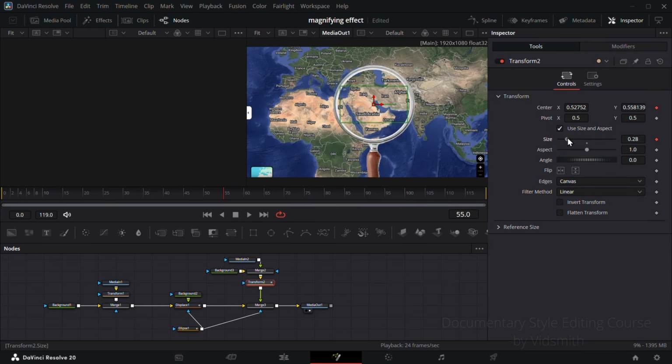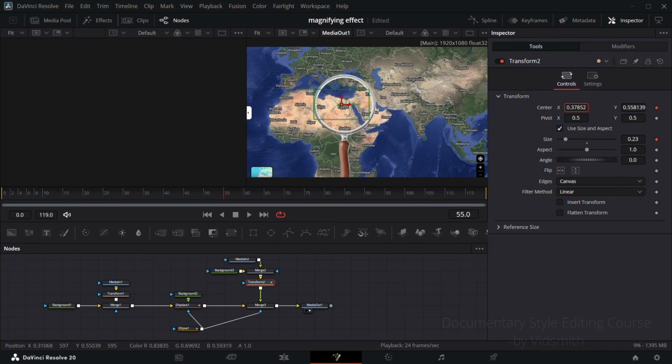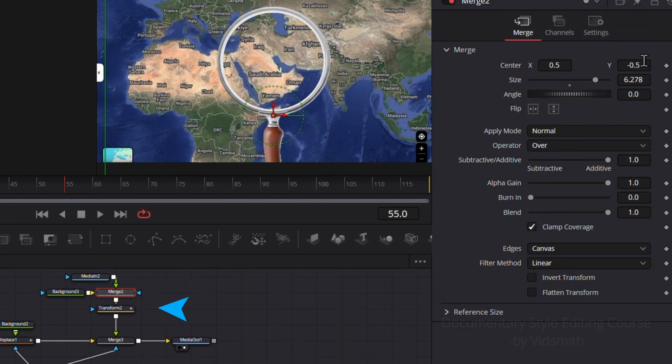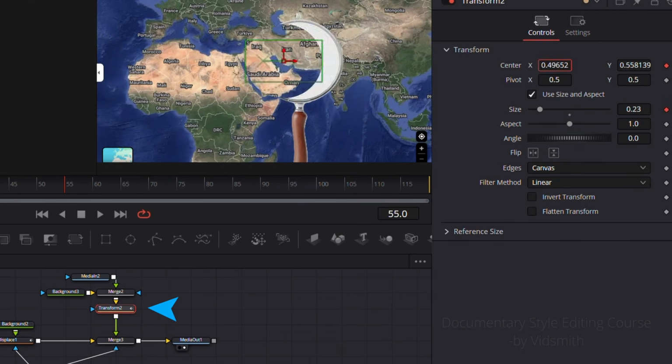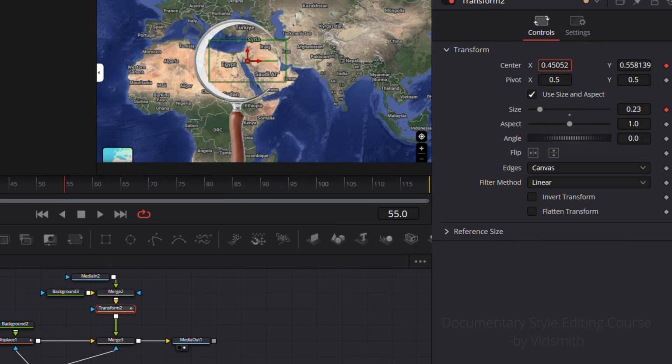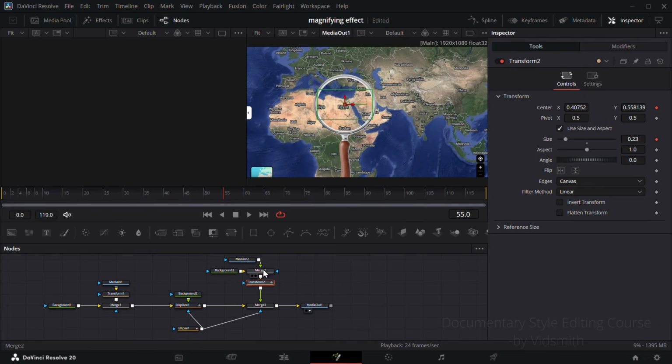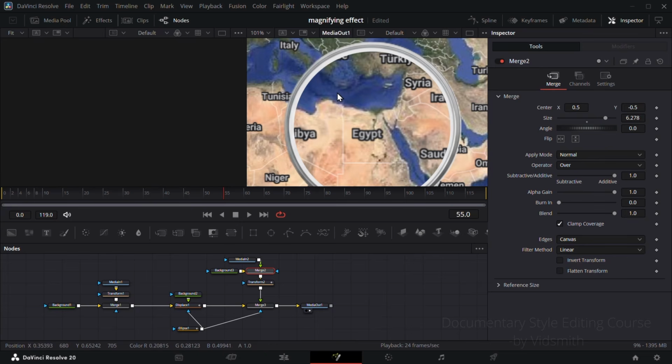Now see, we have successfully connected its size and the center with the size and center of the ellipse mask node. Always remember, you have to use this transform node when you want to change the position and size of both the magnifying glass and the ellipse node at the same time. And you can use this merge node to change the position and size of the magnifying glass separately.